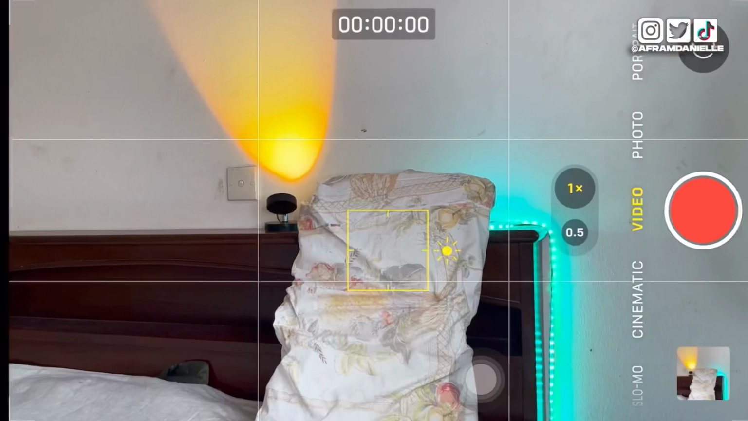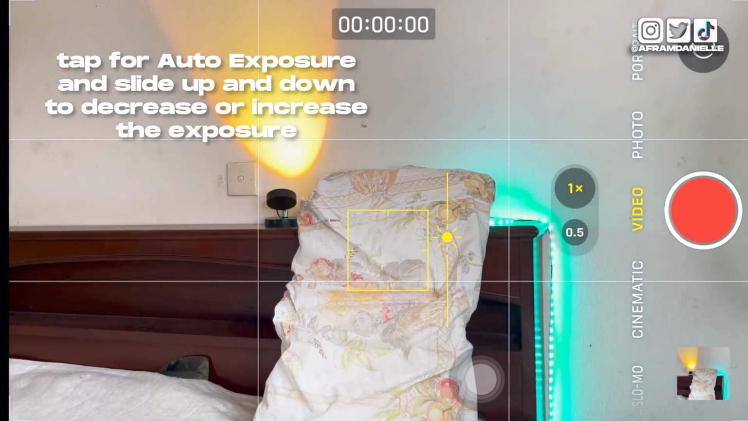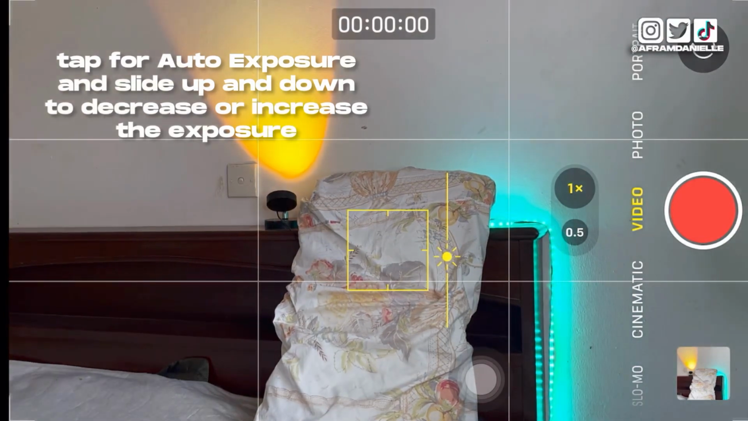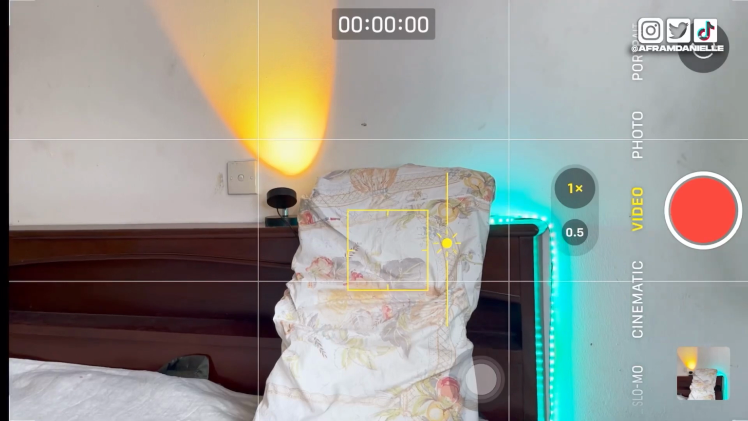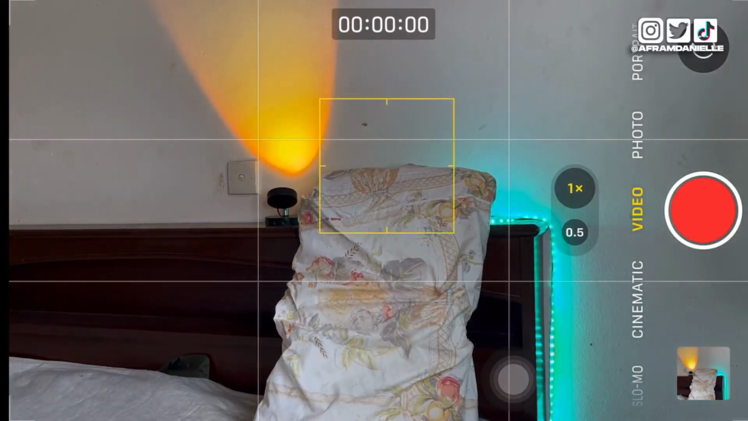So make sure you long press on the screen. You can always slide up and down on the right slider to increase or decrease your exposure, and long tap to lock in the AEAF. That is going to pop up on your screen so that whatever settings that you use for the video is going to stay that same way from the start to the end of the video.